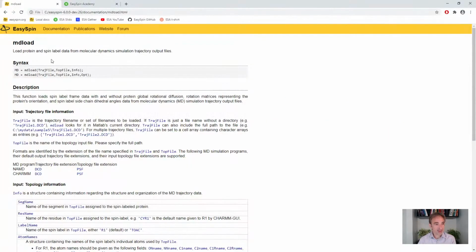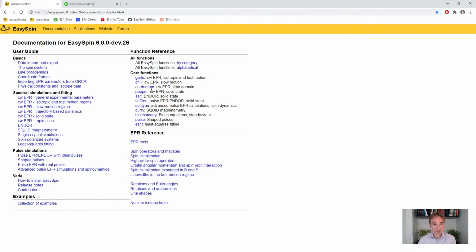Let's go look back at the documentation. Yes, here they are: garlic, chili, cardamom, pepper, salt, saffron, spidyan, curry. I remind you about blochsteady, which is the function that simulates rapid-scan CW EPR raw signals. Pulse to make shaped pulses. And then, of course, probably the most used EasySpin function is esfit. That allows you to fit spectra provided by any of the other simulation functions.